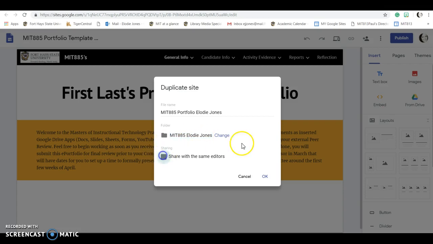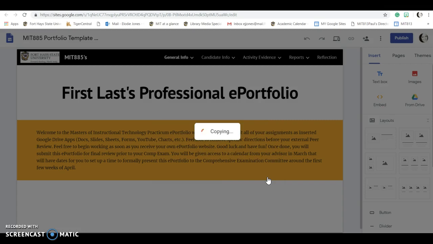And you can choose share with others, the same editors. At this point, I believe I'm the only person that's an editor, so you can check the file preferences in a little bit. It's not going to hurt it if you go ahead and choose that. So I'm going to choose OK, and the duplication process, like I said, maybe takes a minute. At most, it's fairly quick.